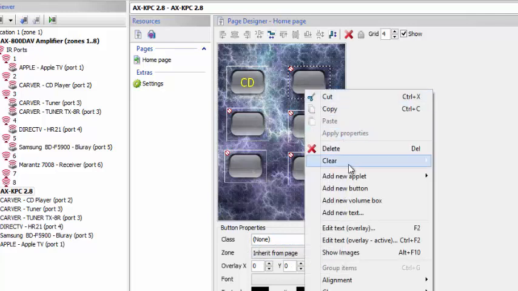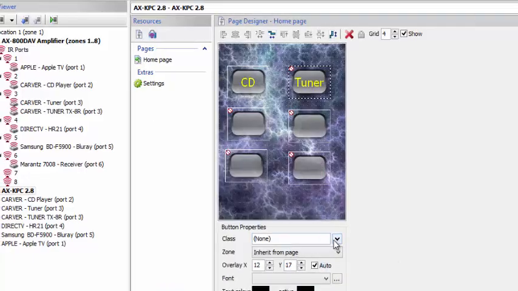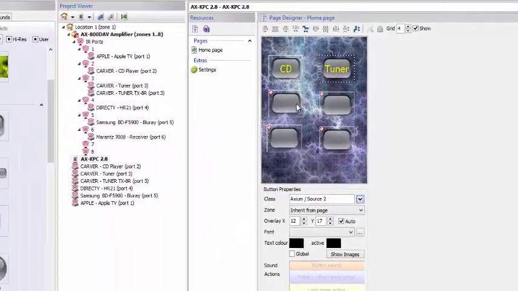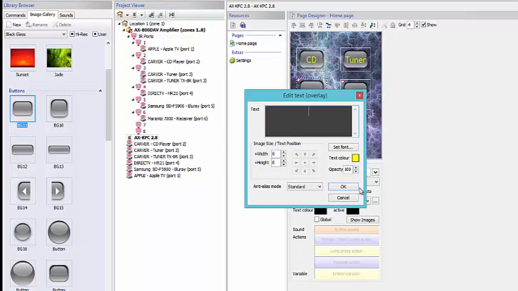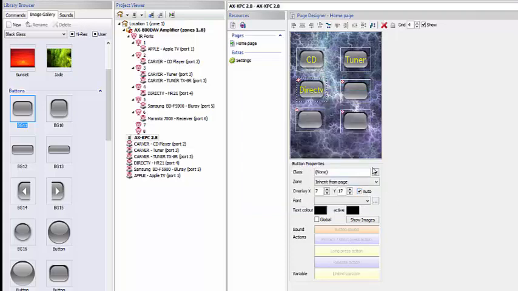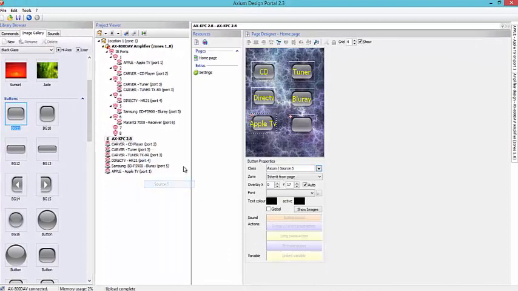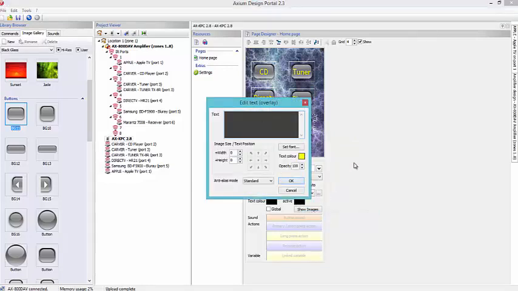We'll do the same thing for the next button. And we're going to go ahead and rename this button and call it Tuner. Go ahead to our class, Axiom, Source Select, make that Source 2. We'll do the same for the rest of our buttons. This one will be DirecTV. I'm going to go ahead and make this one Source 3. And what we're going to do from here, this is a little bit different, not much. It's the same process. We're going to go ahead and name this last one Media.